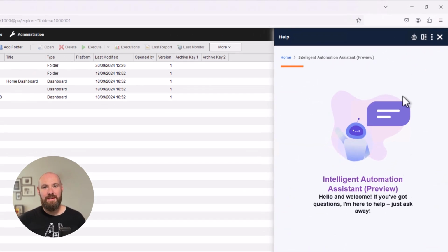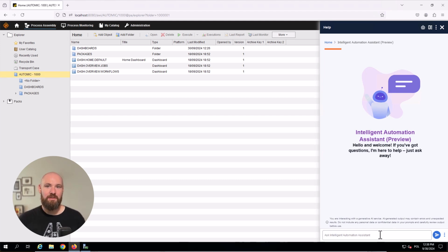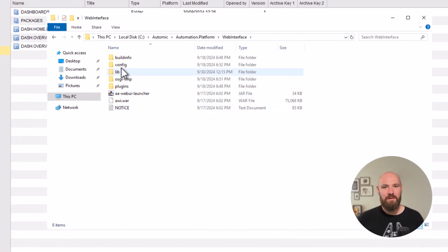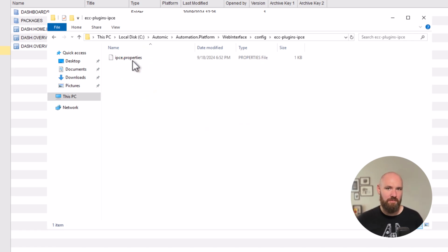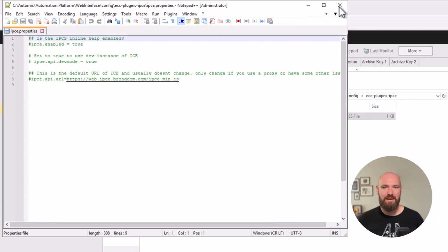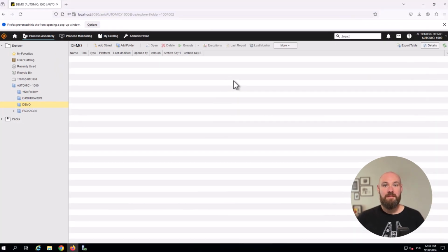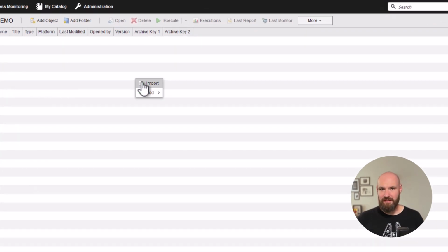Besides, now there is an integrated AI assistant to answer your questions in natural language. At the time of the video recording, this assistant is only available as a preview and can answer only a few questions. Integrated Help can also be deactivated in case you want to return to the previous mode of operation. AWI has a new additional configuration file for ICE called ipce.properties.